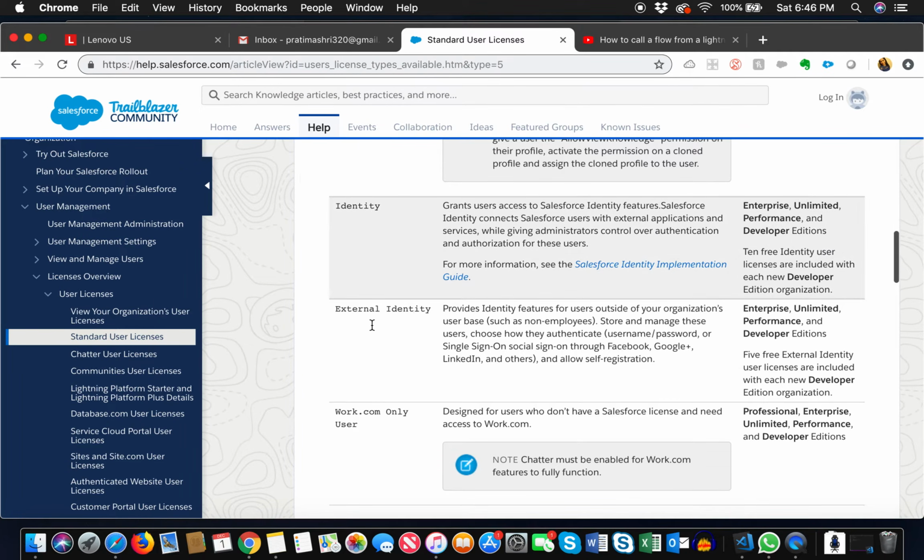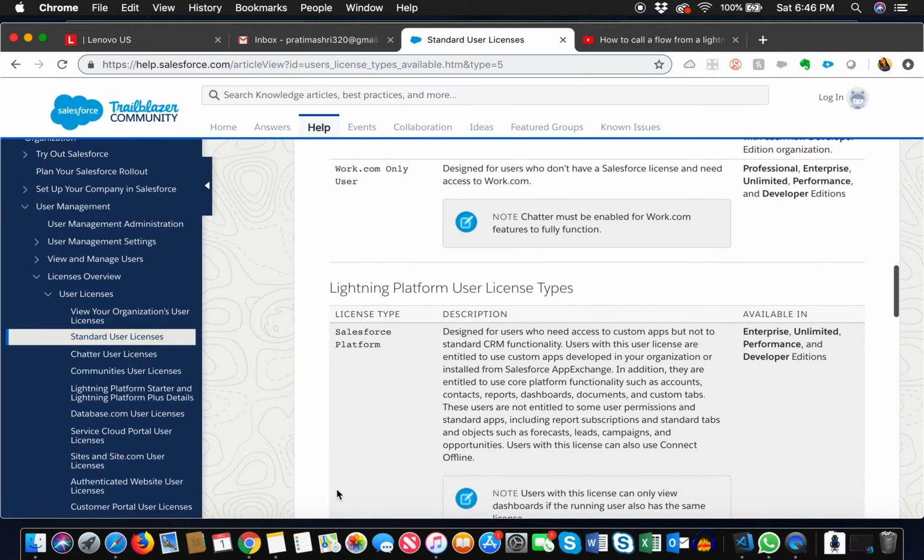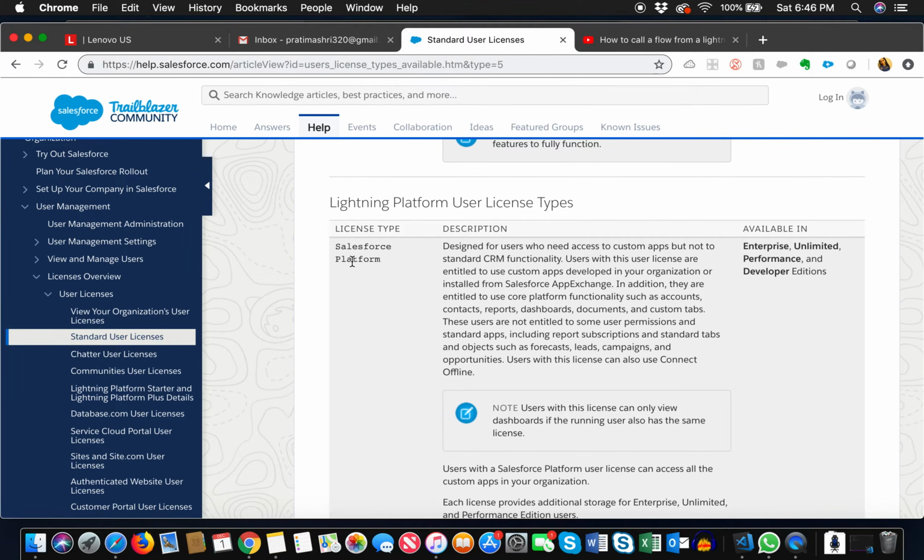And I've never used identity or external identity, so I'm just going to leave it to you to go through that documentation. But another important one is Salesforce platform license.